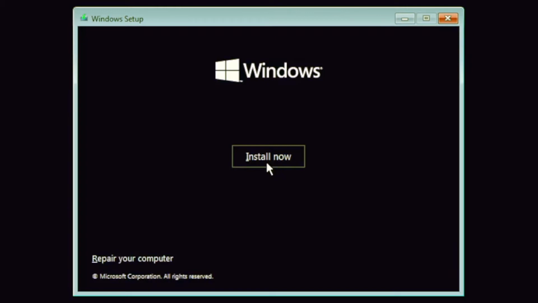If you're not installing a fresh copy of Windows 10, and your computer needs to be repaired and you've had to put in a fresh copy of Windows in it, you can click repair your computer if something's gone wrong. But I'm installing a fresh copy, so I'll click install now. This should take about 10 seconds for the setup to start.